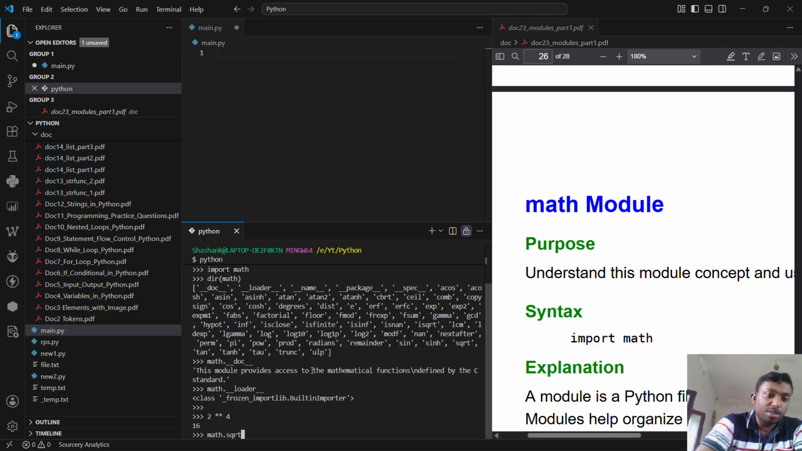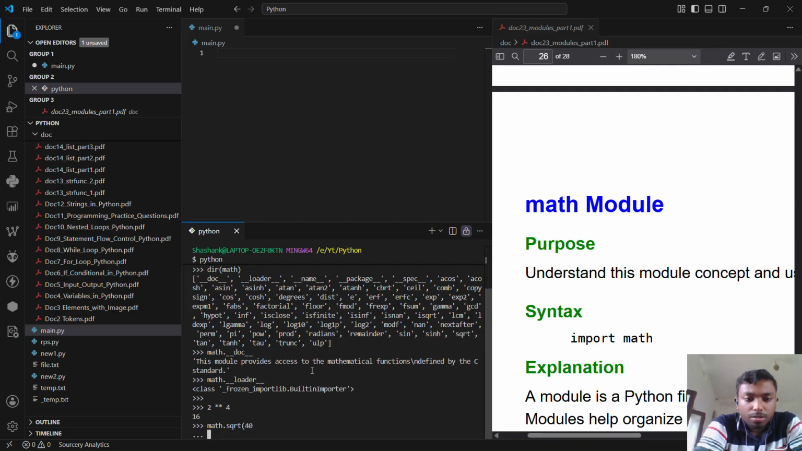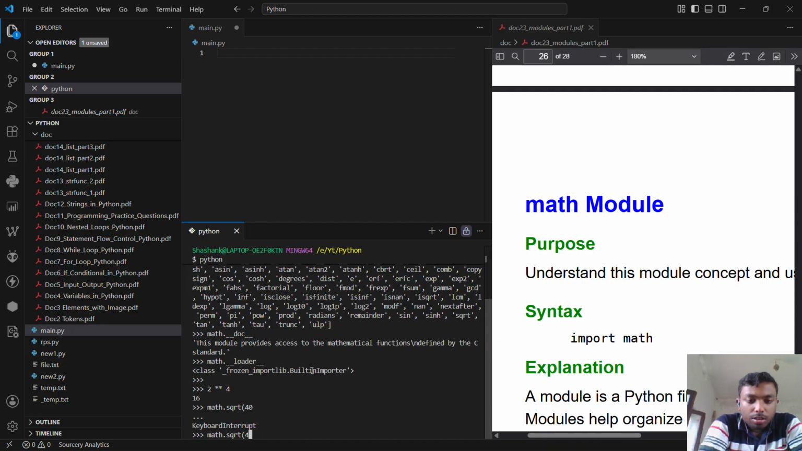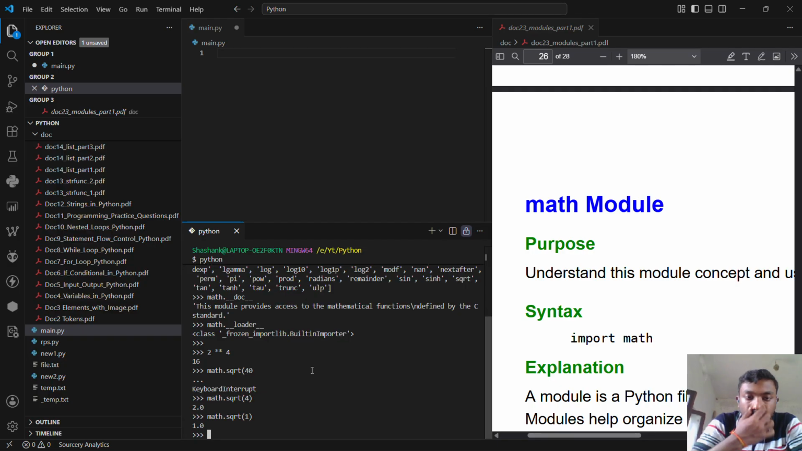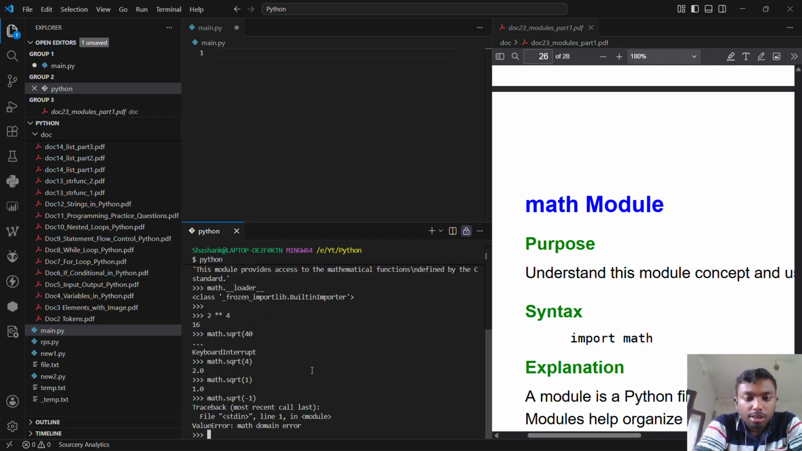For that, it can be done using math.sqrt. So take its input from the user. Let's say square root of 4. We got 2, and square root of 1, we got 1. And in this way you can use it. And let's say square root of minus 1. You can see it is a math domain error. So it is going to take input from maybe 0 also.